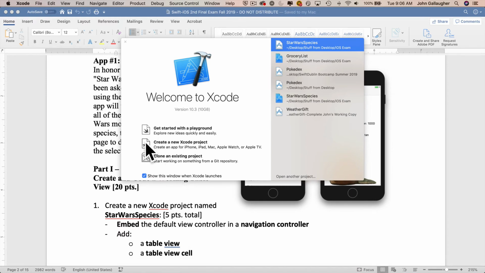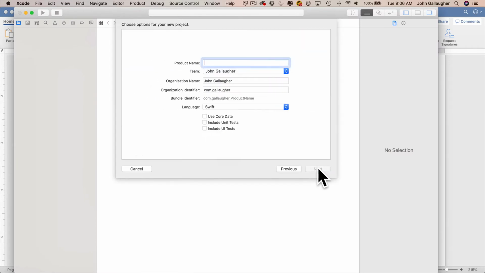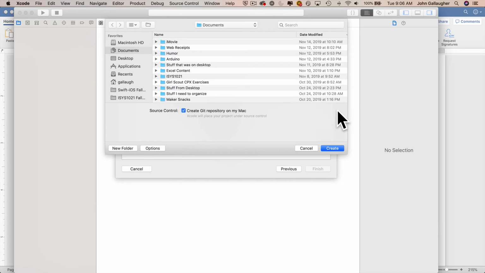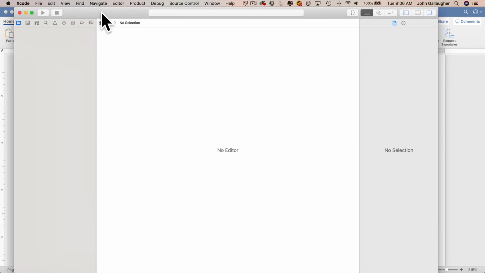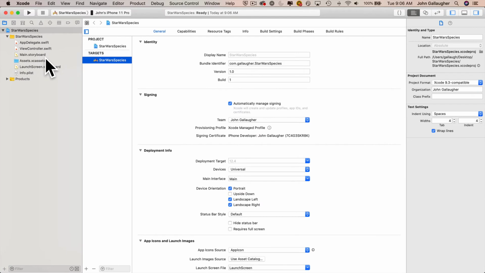And I'm going to create a new project. The new project should be called Star Wars Species. So single view app, next, Star Wars Species, and I'm going to save mine right to the desktop. And I'll make my Xcode full screen.